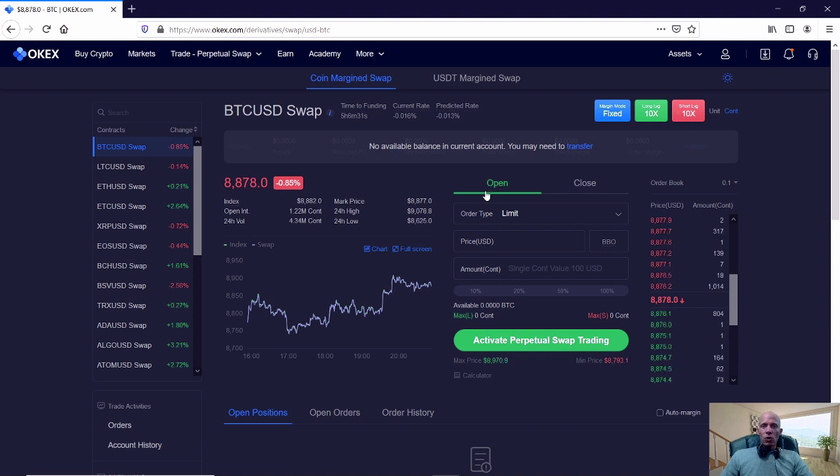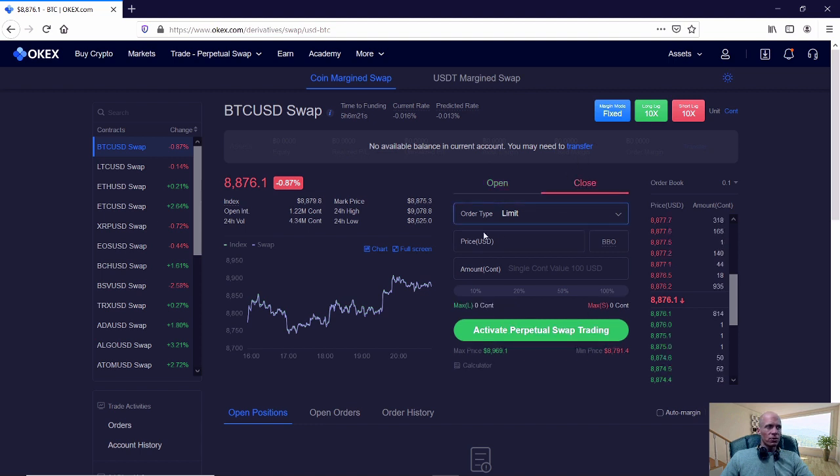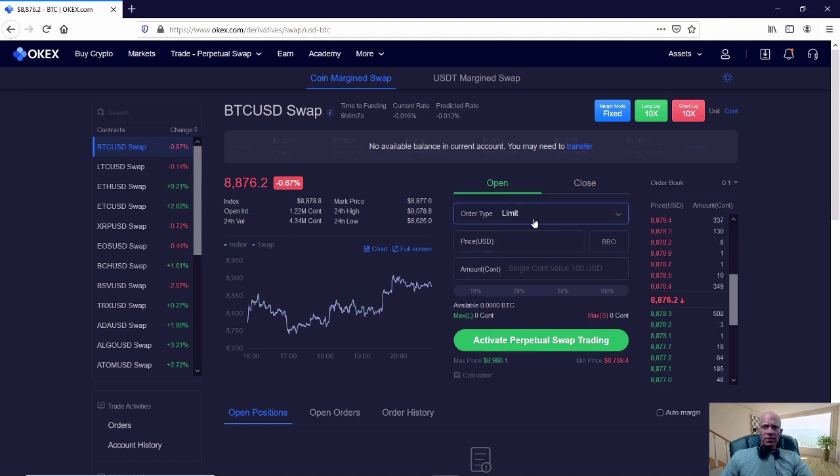When we want to open a new order, we can use the Open form, which is already displayed by default. And if we want to close an existing position, we click the tab Close and then enter the details for our order. OKEx has a wide variety of sophisticated order types, and ideally you should know what each one specifically does, and the information you can find in the tutorials under Academy.